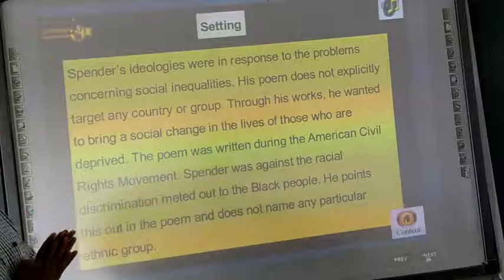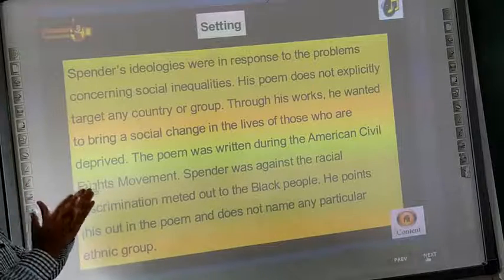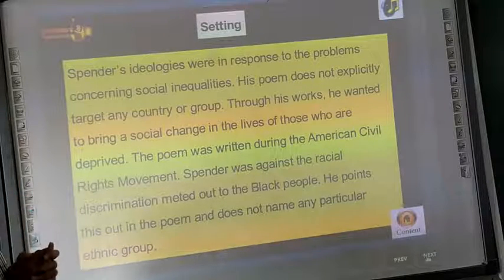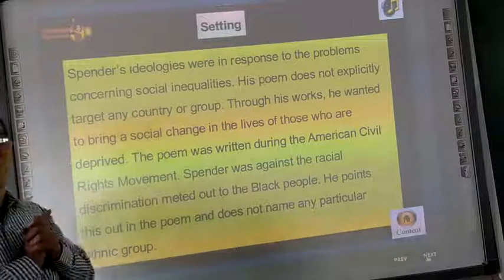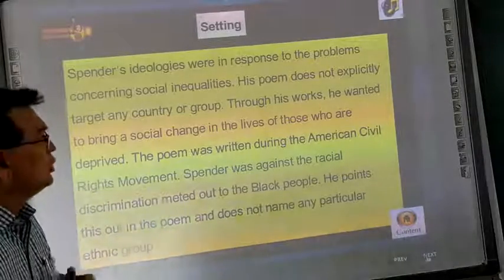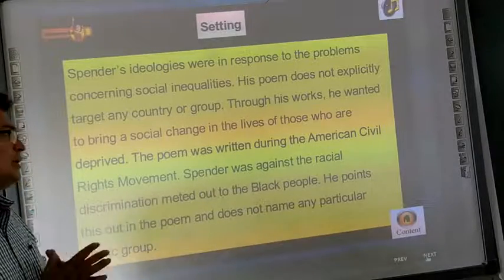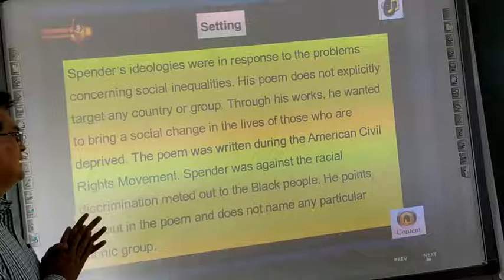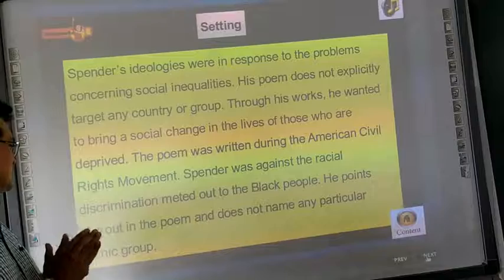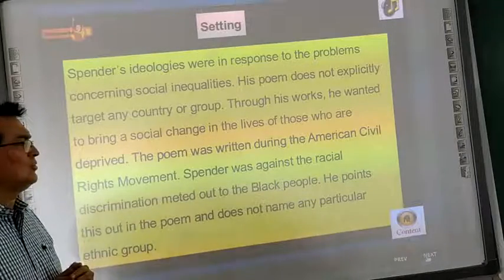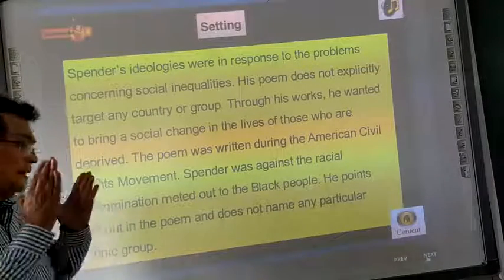Spender's ideologies were in response to the problems concerning social inequalities. So he is concerned with social inequality. His poem does not explicitly target any country or group. So he is concerned with have-nots, he is concerned with poor people. Through his works, he wanted to bring a social change in the lives of those who are deprived, who are living in poverty. The poem was written during the American Civil Rights Movement. Spender was against the racial discrimination meted out to the black people. He points this out in the poem and does not name any particular ethnic group.